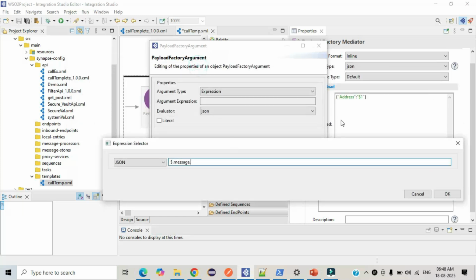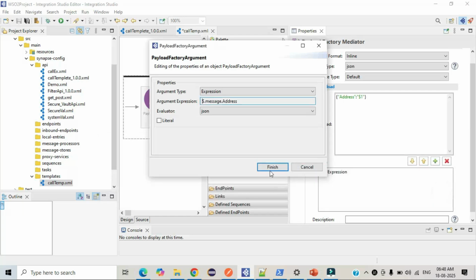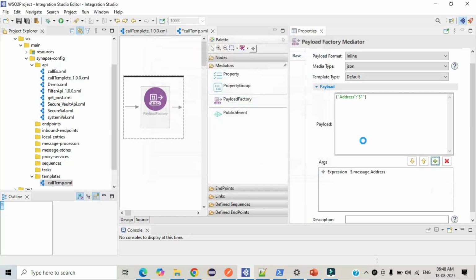We need to call this address, right? The spelling must match our expression. So dollar, within the message we will pass one address value, and from address we will take the value. Click OK and finish this one. Now our payload mediator is ready.